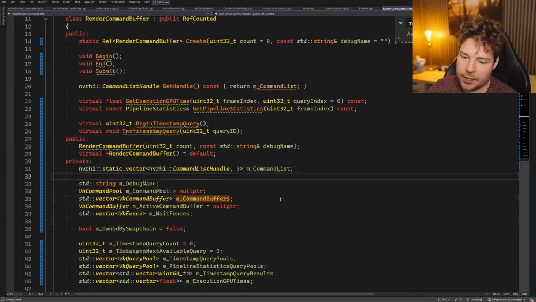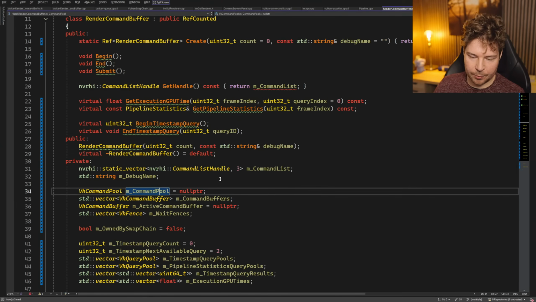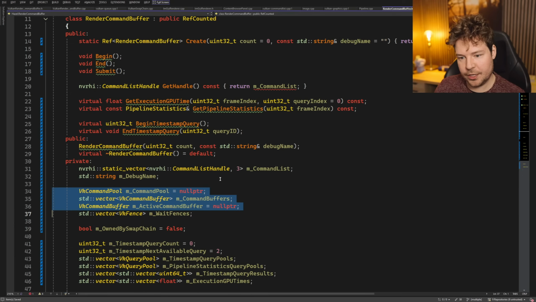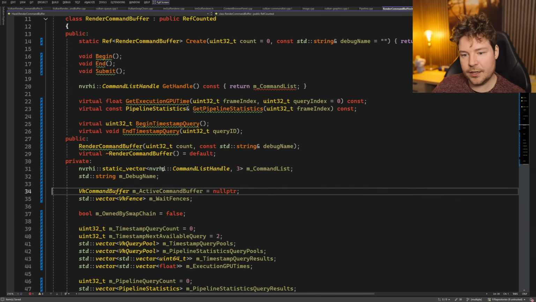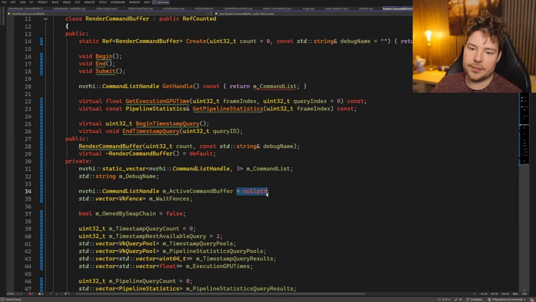So that's probably the best way to go. Yeah, then we've got our debug name. We don't need the command pool, it does it internally. We don't need the active command buffer, but it might be nice, I guess, because in begin we set this probably. So let's still keep this.